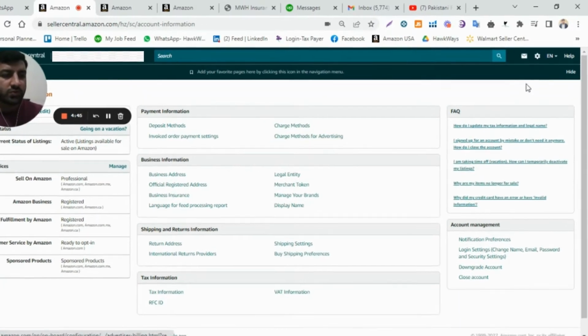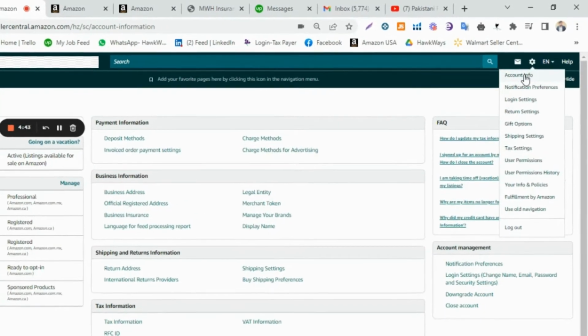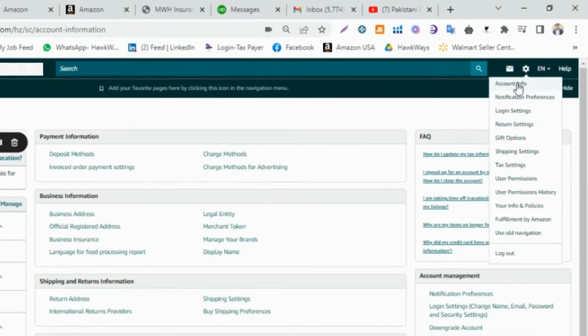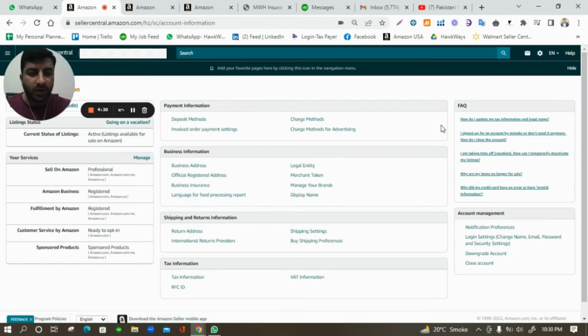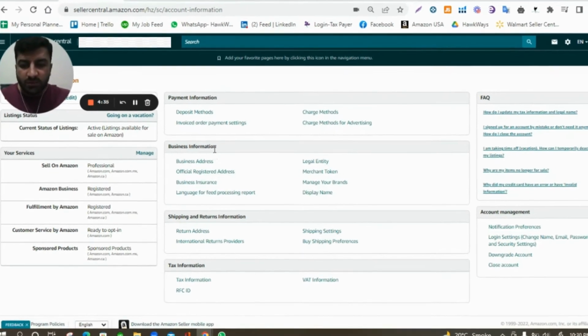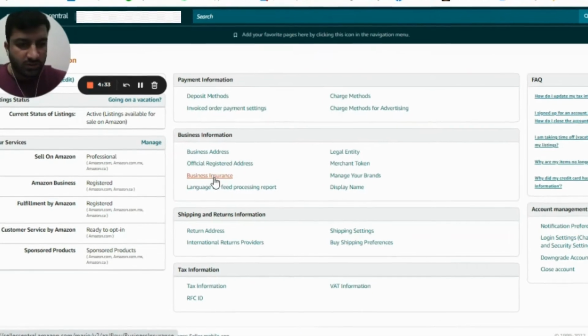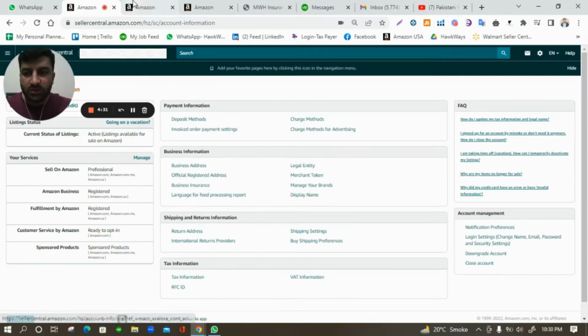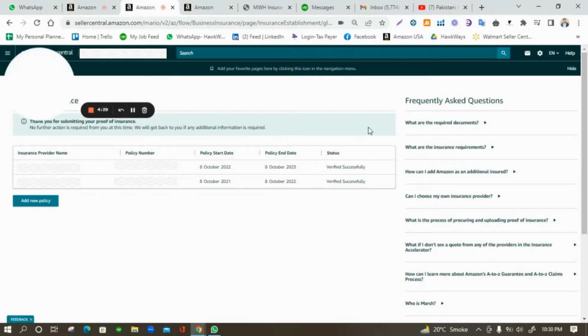First of all, you have to go to your settings and then account information. When you click there, you'll find this page in front of you. In business information, you will find business insurance. Just click on business insurance and the next page will appear in front of you.